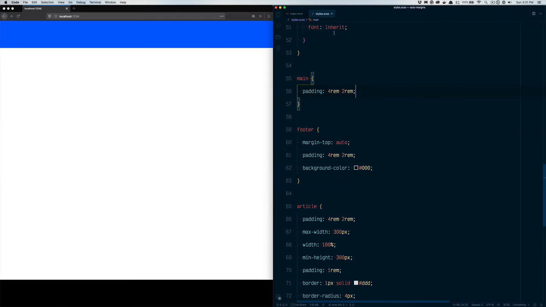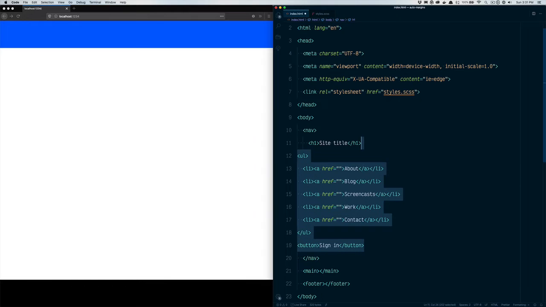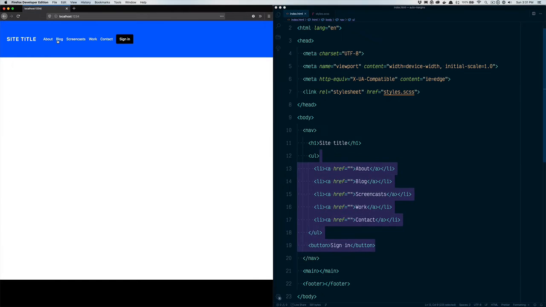Next thing that we're going to do is go back to our index.html page, and I'm going to paste some content into our navigation element. So we can see here we have a title for our website, we have some navigation links, and then we have the sign in button. What we want to do is push this sign in button to the right hand side of our screen.